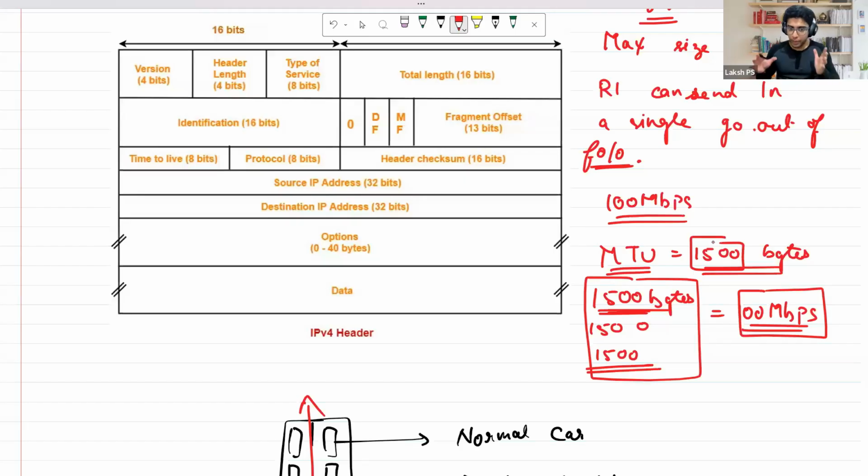You can change it to a lesser MTU. You can change it to a higher MTU as well. But MTU is not equal to 100 Mbps, which is the bandwidth. Multiple different sizes of MTUs together combine to a bandwidth of 100 Mbps. Okay, I hope that differentiation is clear.